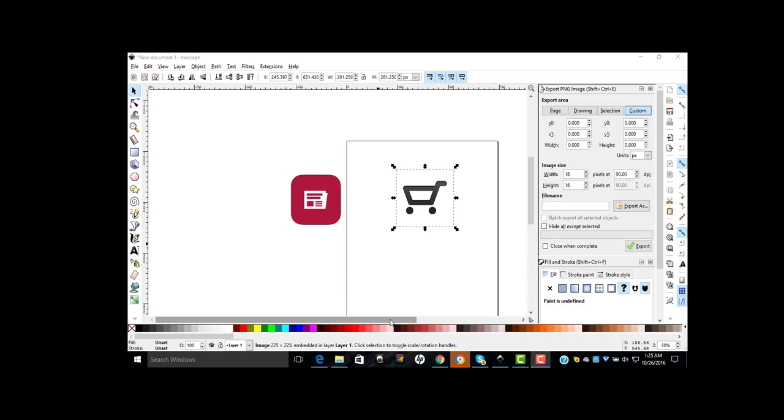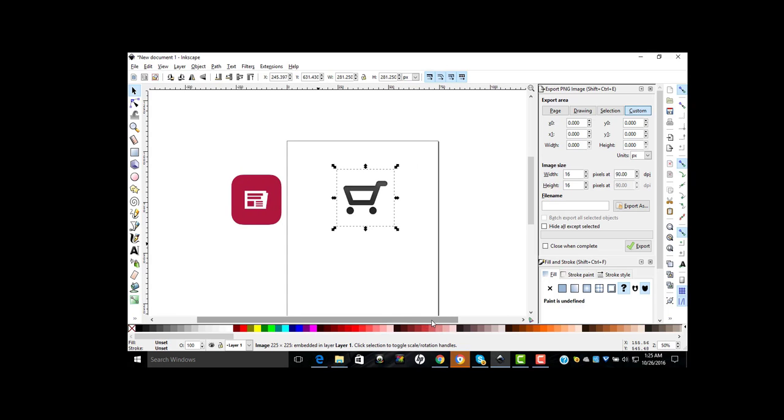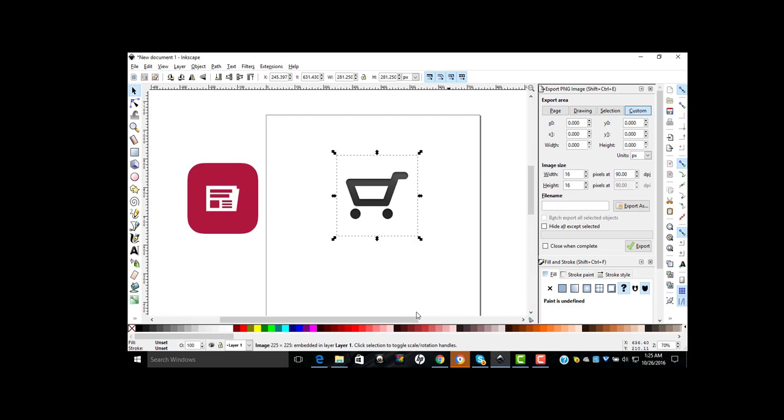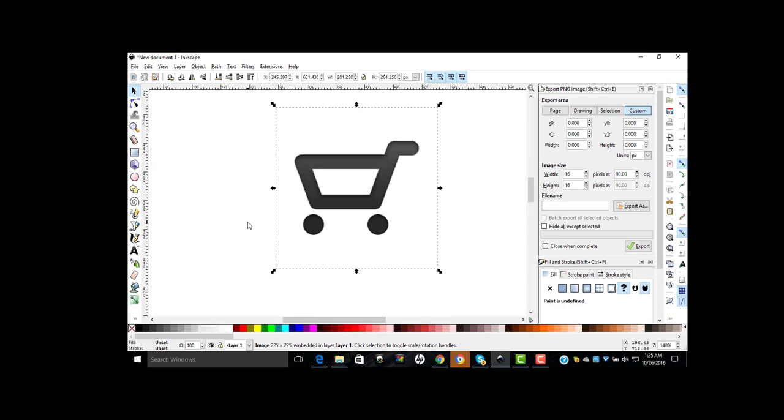Okay, this video here is going to be focusing on how to make icons for your app. Everyone freaks out trying to figure out how do I make cool icons. Well, what I did here is simply copy and pasted two icons from Google, a newspaper icon and a shopping icon. And I'm going to show you how easy it is to make icons.